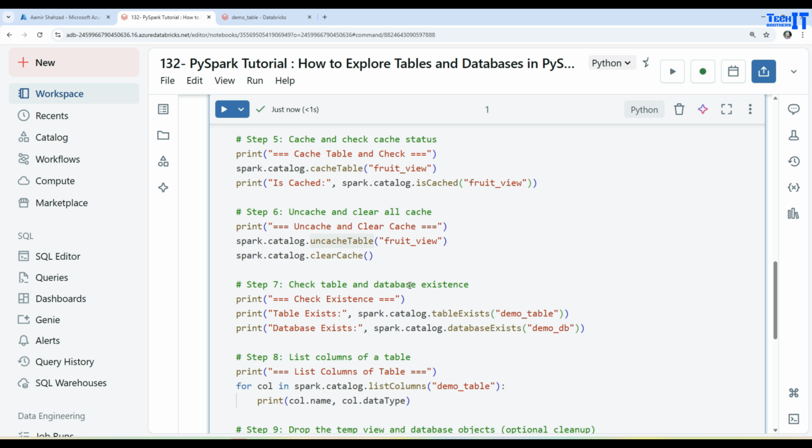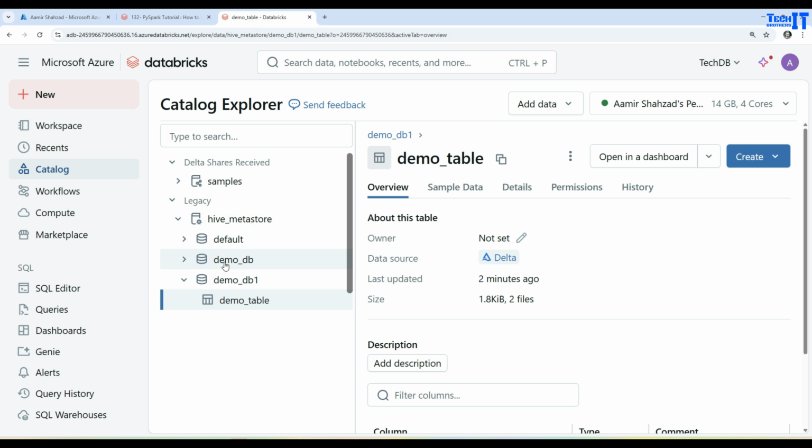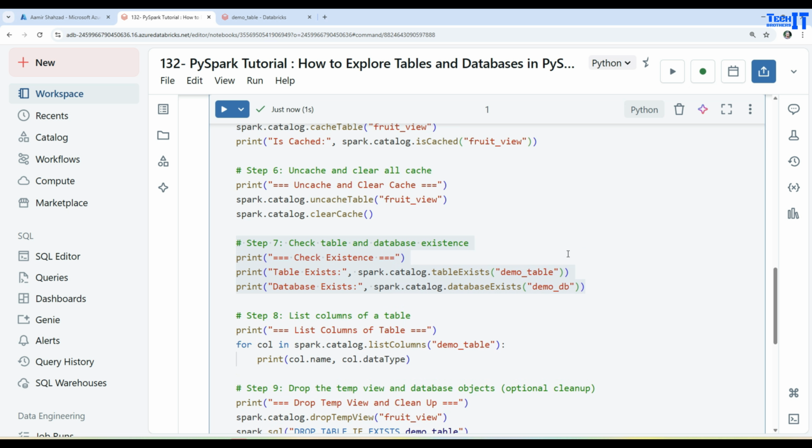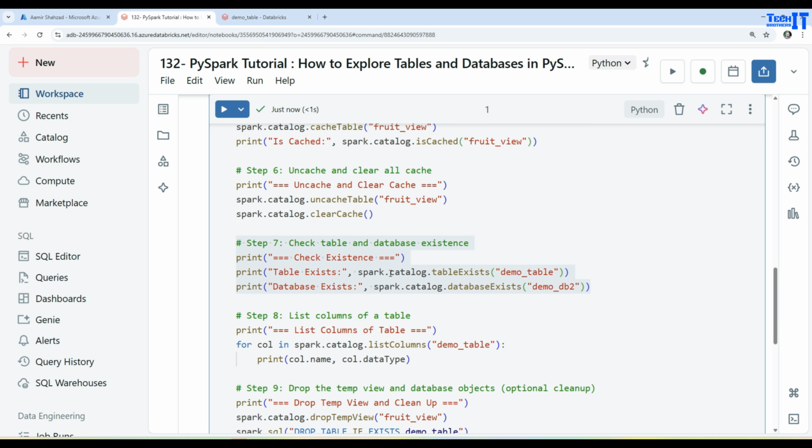Now check whether a table and database exist. If you want to check whether some table exists, in this case we're checking for the demo table, and we are checking for demo DB. If I run this one, it's going to return the information. You see that the table exists, and the database exists as well. True. So demo DB exists and the demo table exists as well. If I change something and say demo DB2, now it's going to say demo DB2 does not exist, so it returns false.